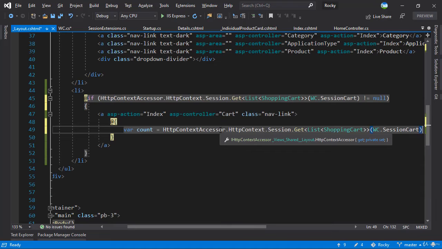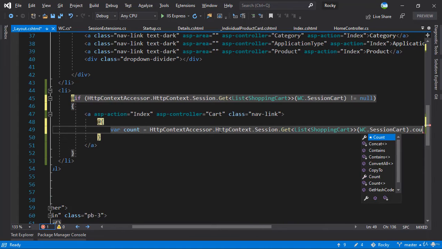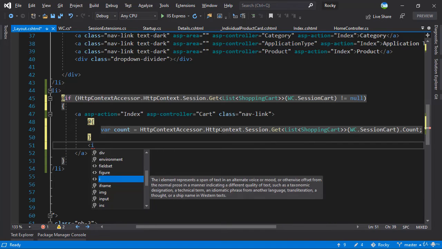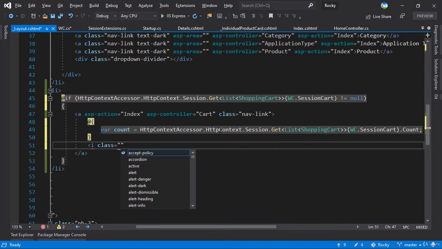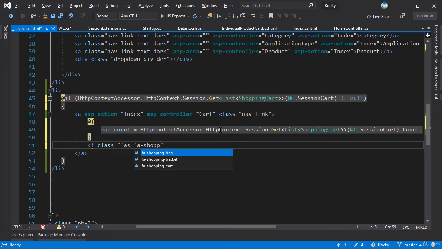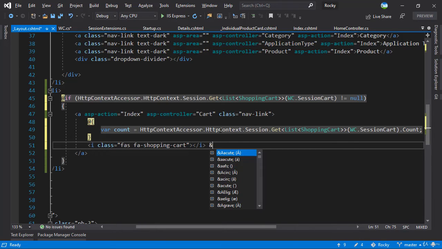Now if we copy this, and we will calculate our variable count. Let me paste it here. Dot, we will implement the count on there. So that will retrieve how many list of shopping cart do we have. Then we want to display that in Font Awesome. So we'll add a Font Awesome class of fa-shopping-cart. And outside of this, we'll add a space and &nbsp;, and we will display at count.